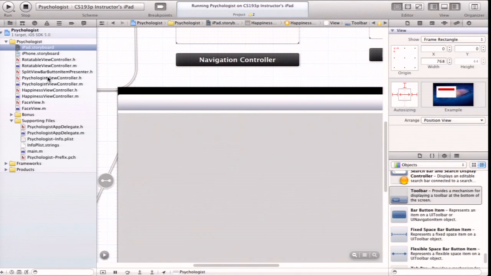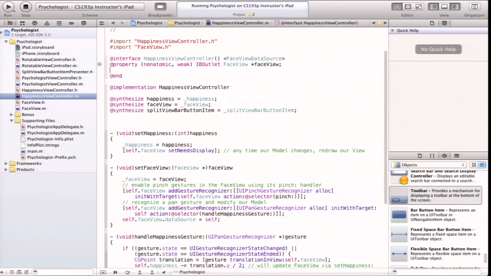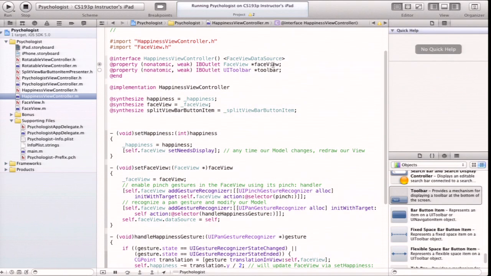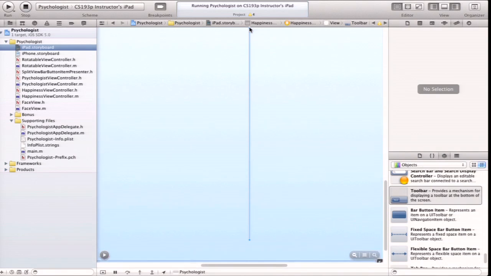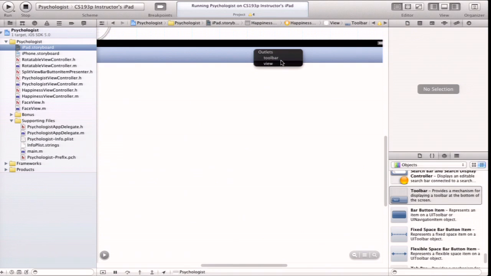And I'm going to need an outlet to it. So let's go over here and create an outlet for it. Property, non-atomic, weak, IBOutlet, UIToolbar, call it toolbar. All right, so let's wire that up. I could do it by control dragging to the code, but you remember you can also do it by going down here, and this is going to be quite a challenge. Watch this. Control. There it is. Drag, so we can control drag, and here's an outlet toolbar. So now I got the toolbar I want.